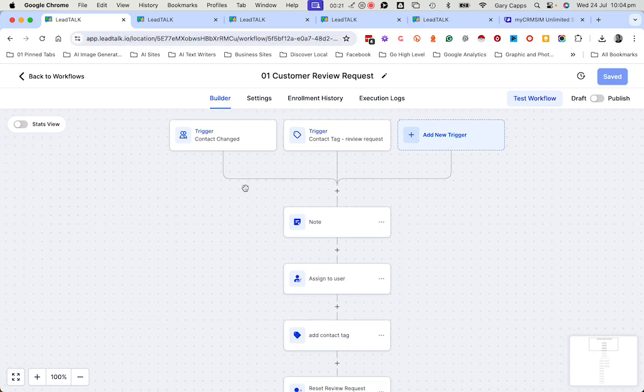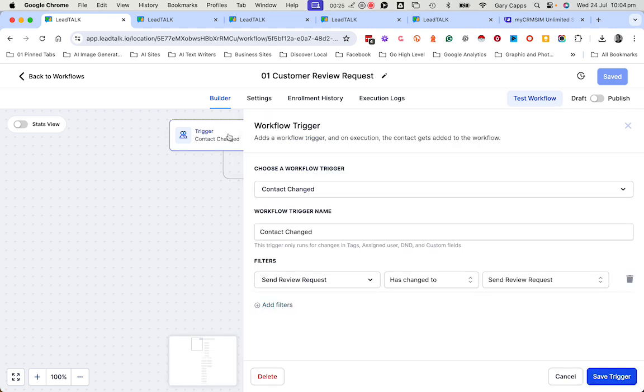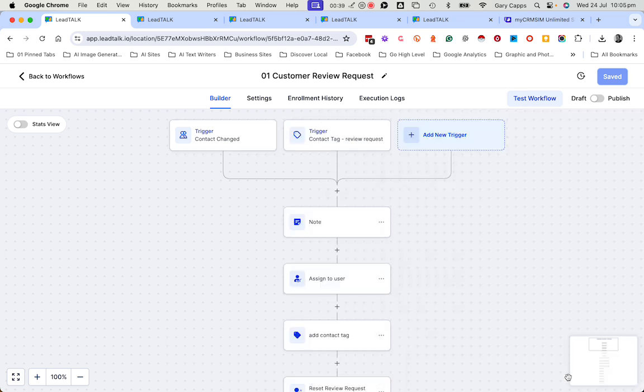What we have in here is a couple of triggers. One, we've got the contact change: send review request has changed to send review request. That's a customized button in the contact, because the standard send review request trigger doesn't work, because that's tied to lead connector. What we've done, we've set a trigger for that.